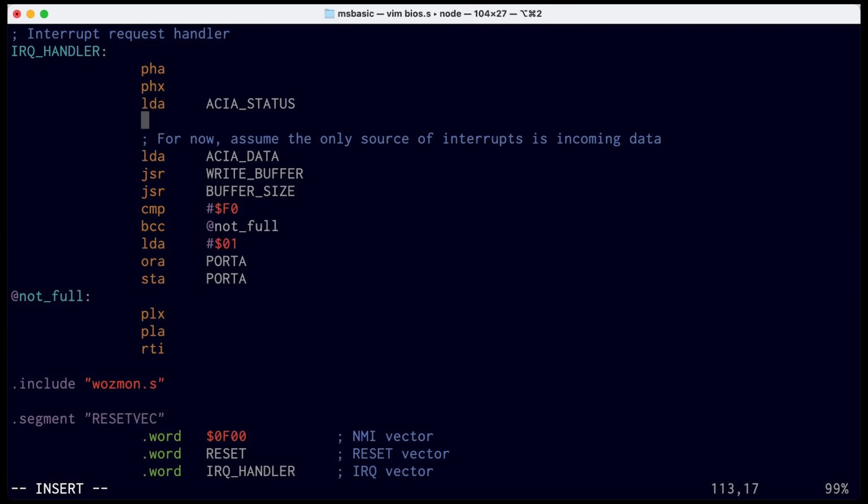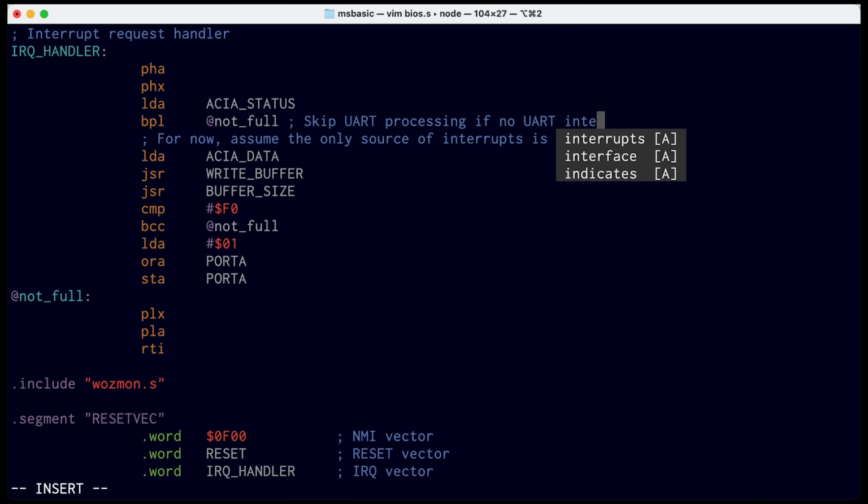So if the A register were meant to contain a signed 7-bit number, that top bit indicates whether it's negative or not. Which means we could do a BMI, or branch if minus, instruction, or a BPL, for branch if positive, instruction, to do something different based on how that bit is set. In this case, I'll do BPL to not full, which will skip the rest of this code if we're somehow in the interrupt handler, but the interrupt wasn't caused by the UART.